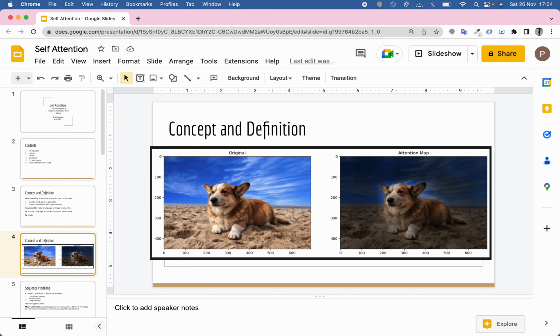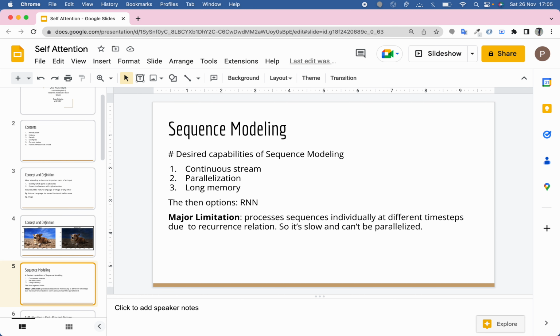In this example, as a human, we can distinctly identify that there is a dog in the image. But for a computer, it needs to sequentially process all the pixels to try to identify what is in the object. The desired capabilities of sequence modeling systems are that the system needs to handle a continuous stream, it needs to handle the parallelization of tasks, and it needs to handle long memory. One option is RNN, but the major limitation is it's slow and cannot be parallelized.